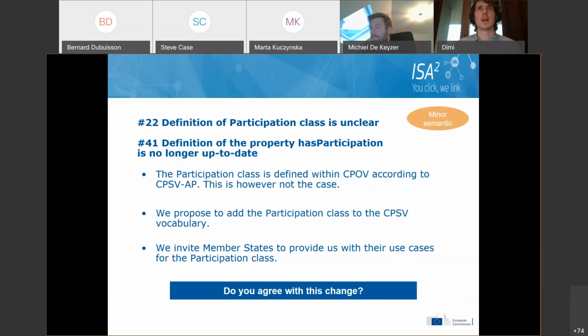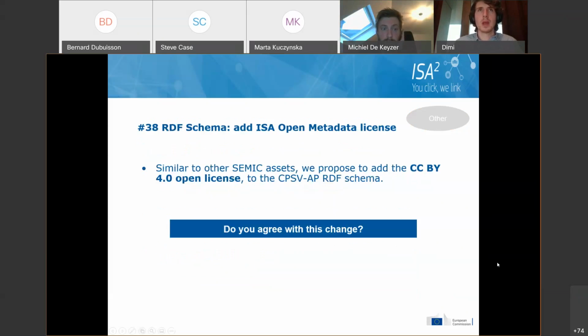Thank you. Yeah, Alexander, next slide, please. This is an easy issue. Most of the other SEMIC assets have explicitly defined the license they are following in their machine readable format, which is the Creative Commons by 4.0 open license. We currently don't specify this within the CPSV AP RDF schema, so we propose to add it as well in order to be in alignment with the other core vocabularies. Already see 1+1 from Georgia Lodi. Thanks for that.